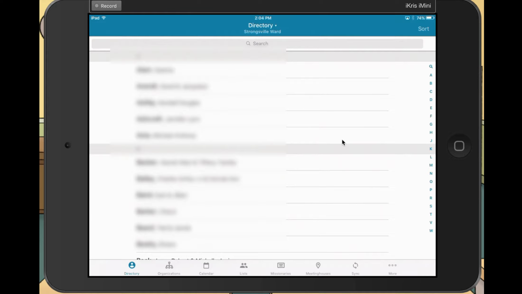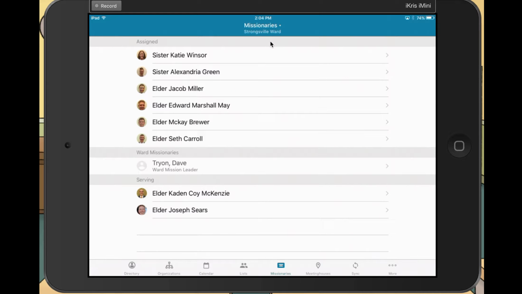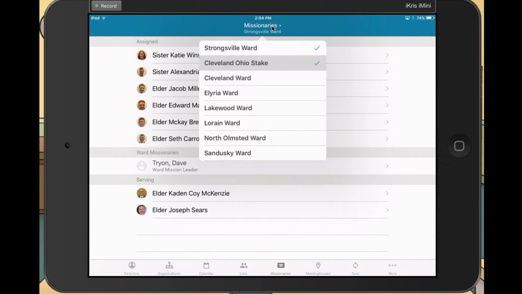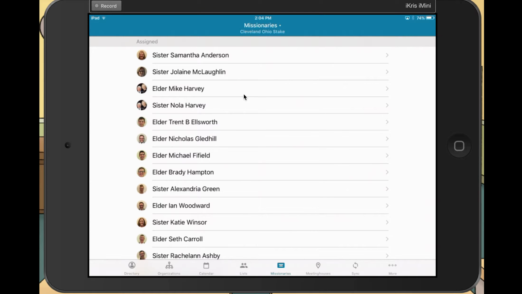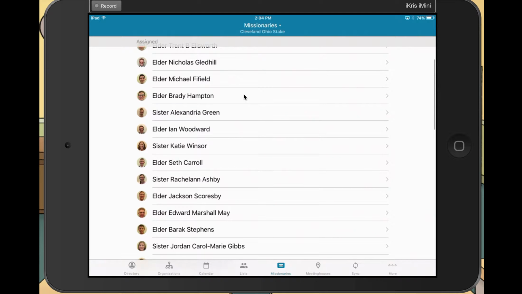And then once I sync, it just takes me back to the home login, which is a directory for my ward. I'm going to skip over lists for a minute. We're going to come to that right at the end. I do want to point out there is a missionary section, so I could choose to see the missionaries. This is just for my particular ward, but if I wanted to see the missionaries serving for the whole stake, I could switch that over, and I can see what missionaries are serving in our stake at the top.